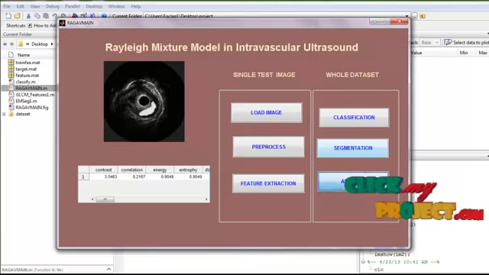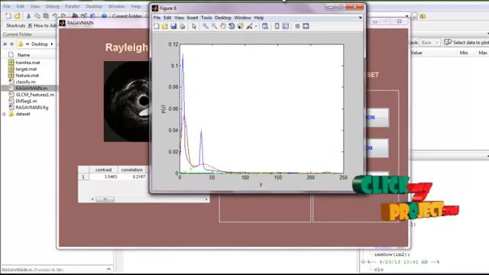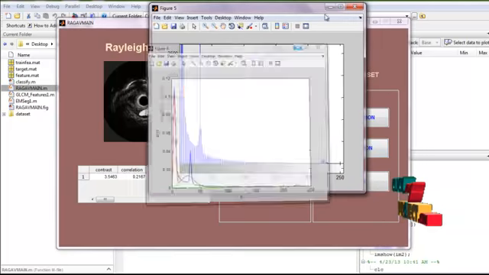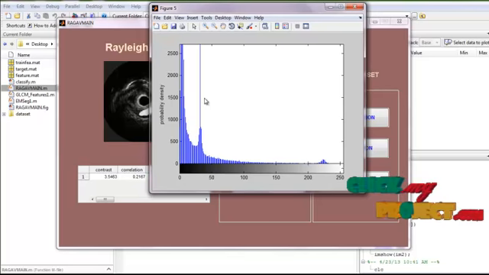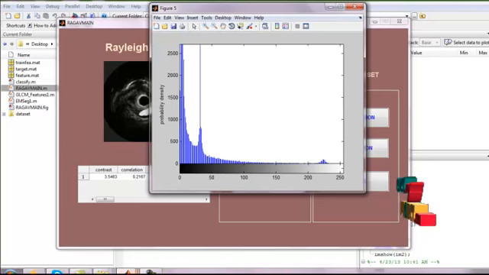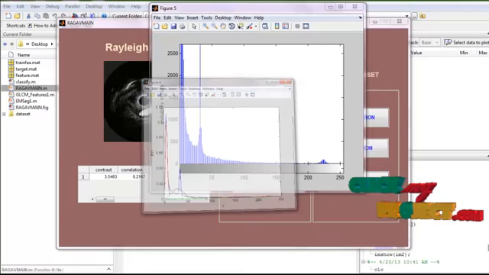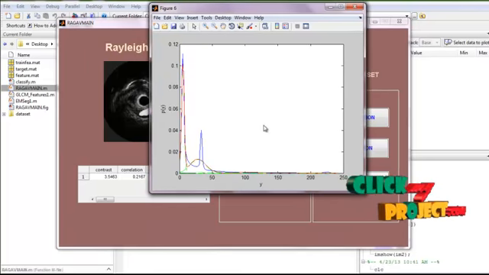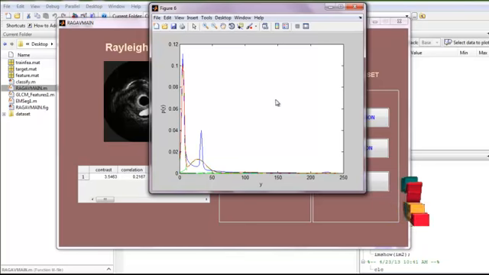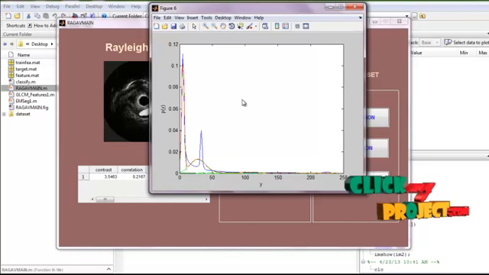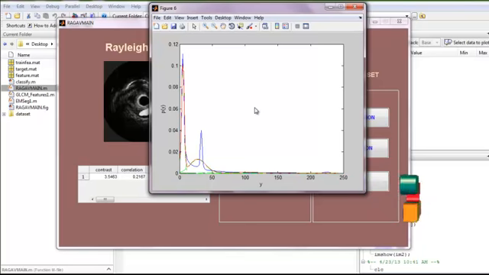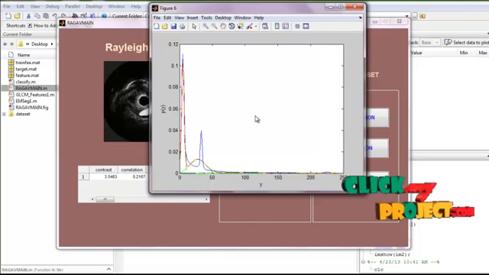The next step is analysis. It's the histogram for probability density and intensity values. And the next is the EM method. The EM, expectation maximization, segmentation algorithm is a method for finding maximum likelihood or maximum a posteriori estimates of parameters in statistical models, where the model depends on unobserved latent variables.